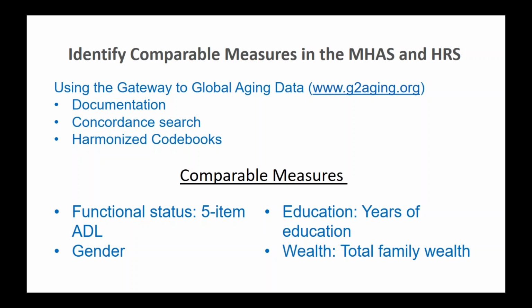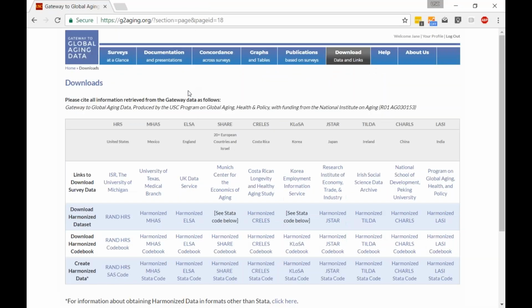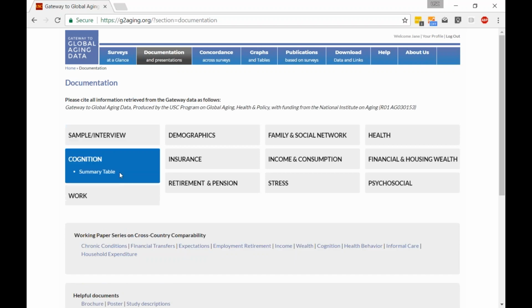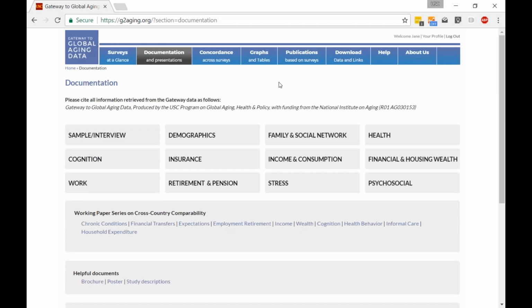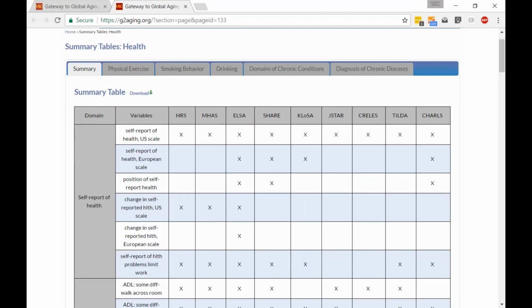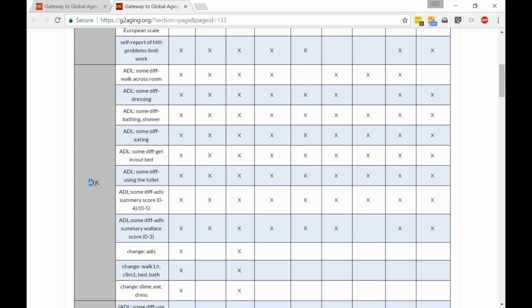So briefly, if we jump back to the Gateway to Global Aging data, if you go to documentation, one of the things that you'll see is that we have many different domains here that have tables of comparability between different studies. So we're going to be looking at health, and let's just go into the summary table for health. Again, we're looking at disability, and we're modeling disability using any difficulty with activities of daily living. These are also called ADLs.